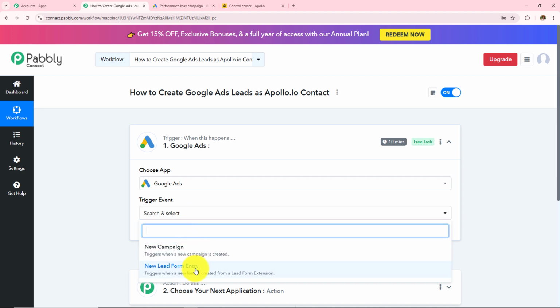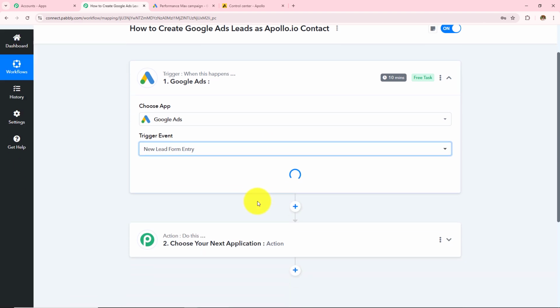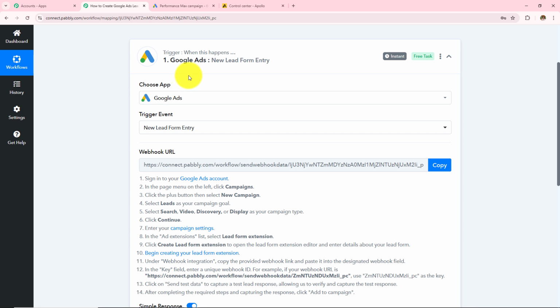and then in my trigger event, I have to take this new lead form entry. Now I need to make connection between Google Ads and Pabbly Connect, for which a webhook URL is provided to me, and this URL is going to act as a bridge to connect my Google Ads with Pabbly Connect.